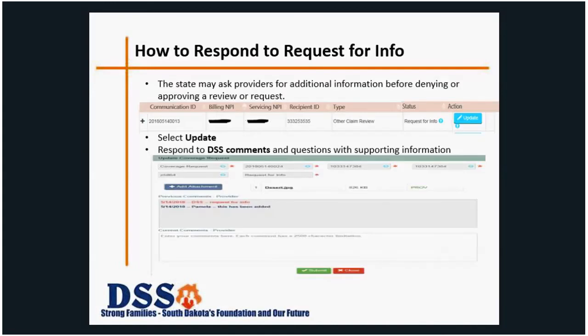How to respond to requests for info. So when the state does ask for more information, as you can see, the status here is request for info. You would select update. You can respond to the DSS comments and questions with supporting information. If you have not used up all 5 attachments, then you can add another attachment at this point. And you can see here, if you go back and forth, there will be that dialogue there within your submission for you to review.